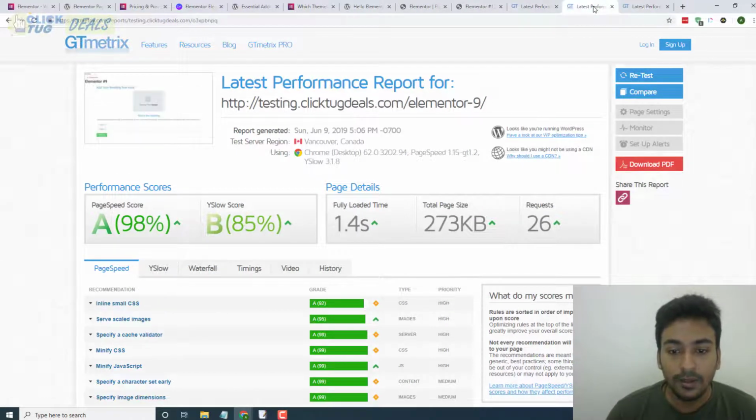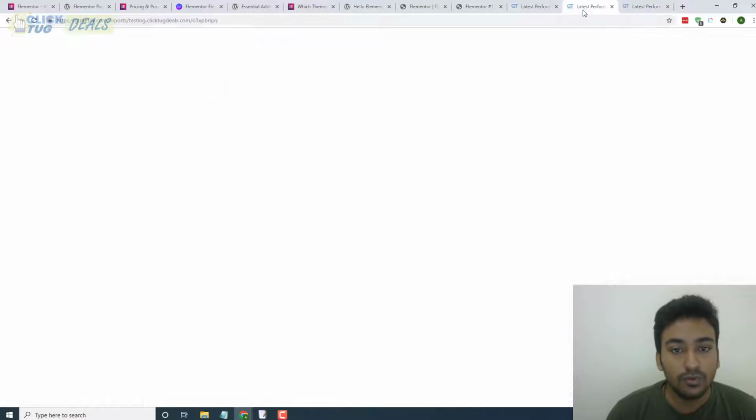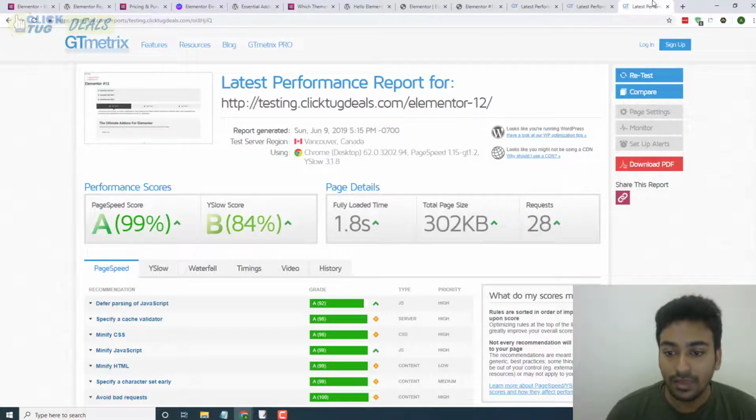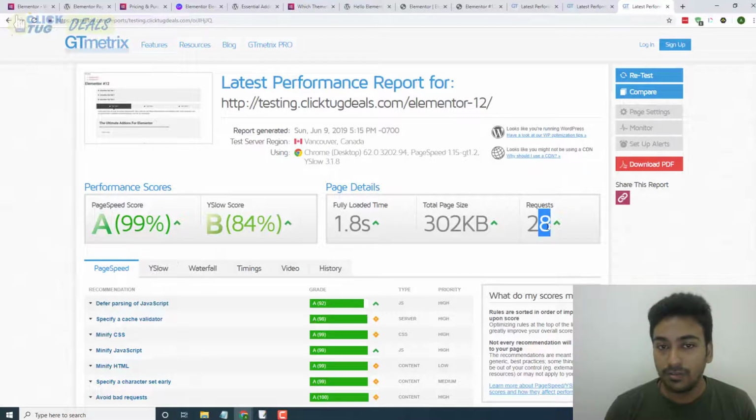Now you can see the page size has increased because we have added several more elements to the page. That's not a worry. You can see with the Elementor plugin it sends 26 requests, but with this, 28, just 2 more requests, guys. It's a really great plugin for speed, considering these guys have developed and optimized this plugin with speed as a sole focus.